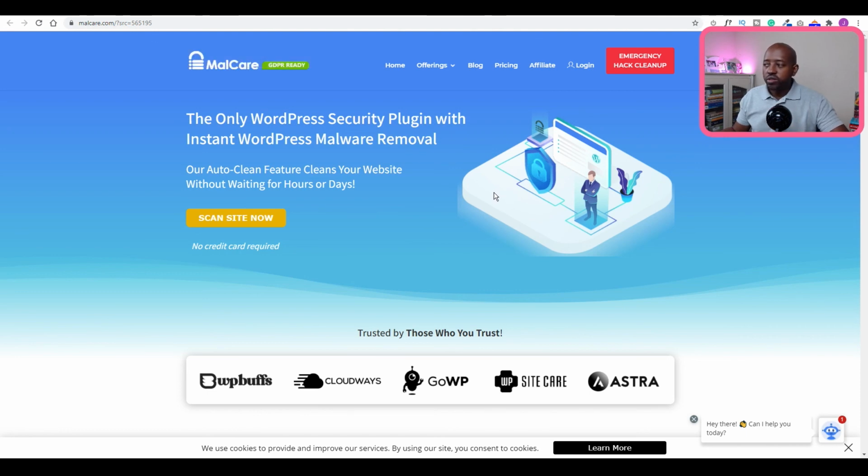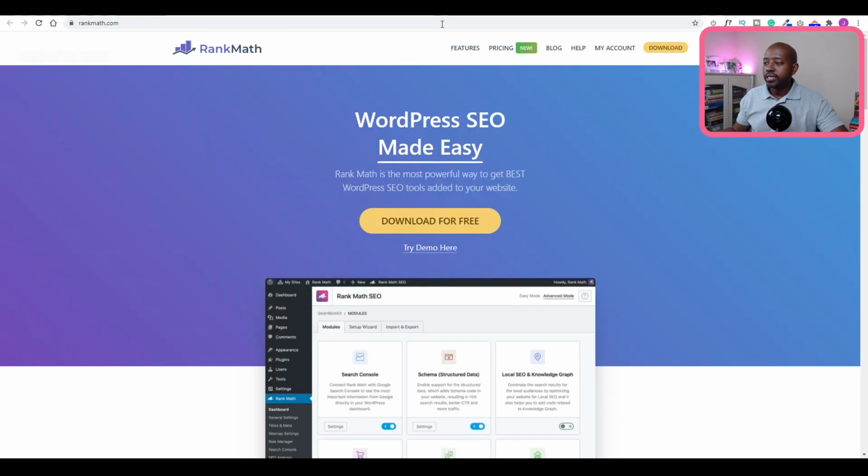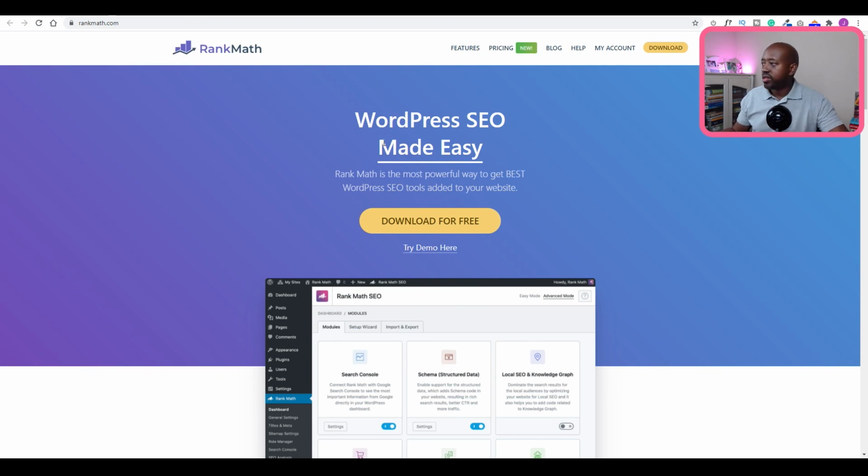The next tool that I would recommend is a backup plugin. UpdraftPlus is one of the plugins that I've used. There's a free version as well as a paid version. The third thing is a search engine optimization plugin. I would recommend Rank Math. It also has a free version with most of the things you'll need, and they also have a paid version if you want to take your search engine optimization to another level.